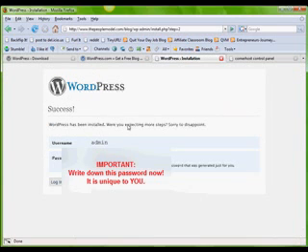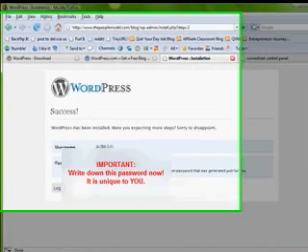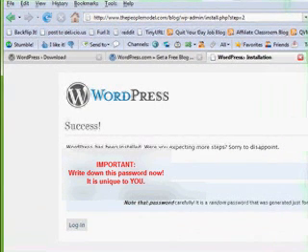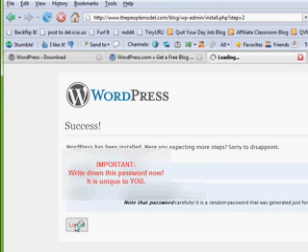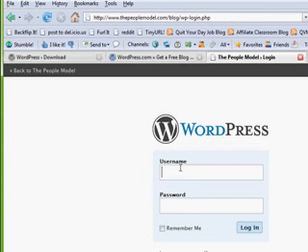And now it gives you your username and your password. I have blocked this out because I don't want everybody to see that. But then all you have to do is log in and enter that username and password. It is very, very important that you write that password down because it's unique to you. So then you enter your username and password here, and that gets you into the back office part of your WordPress blog.